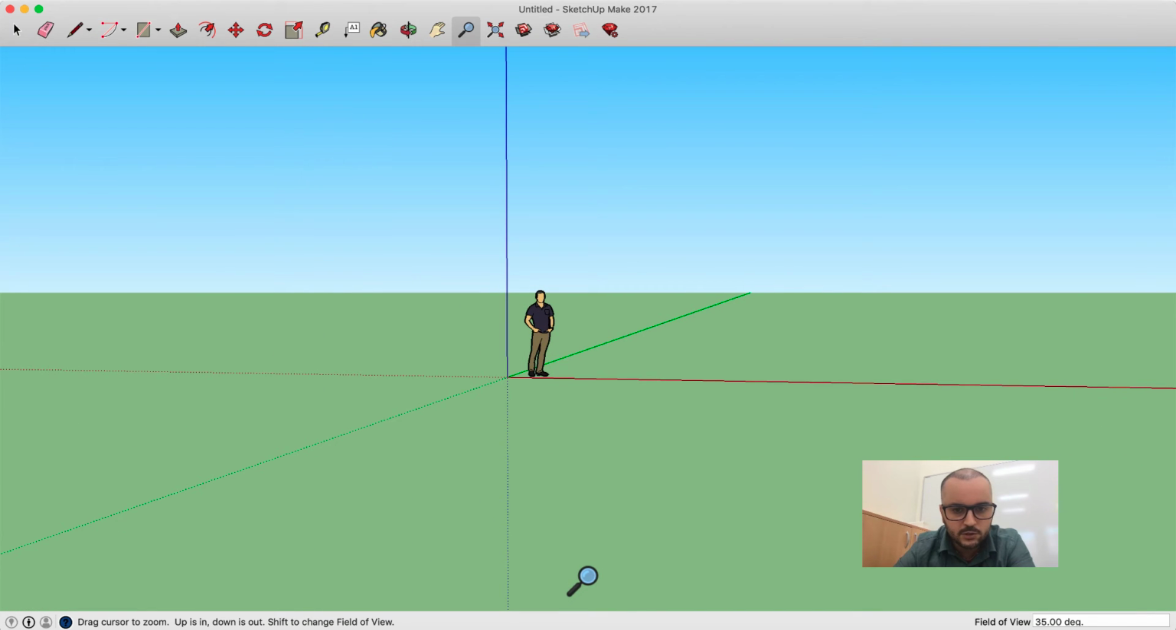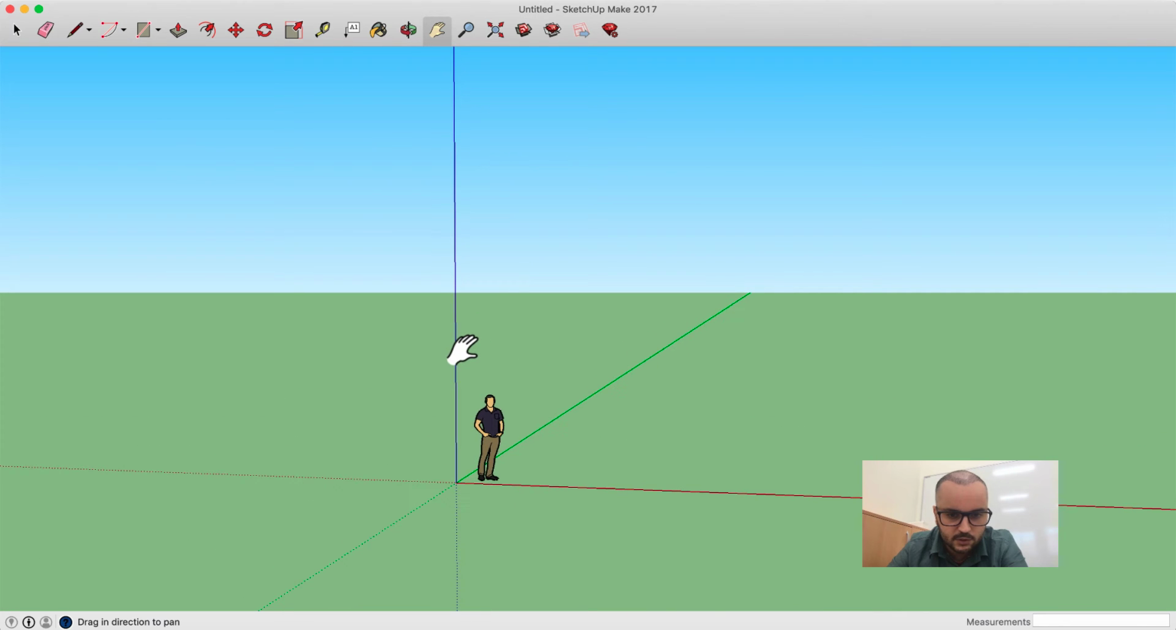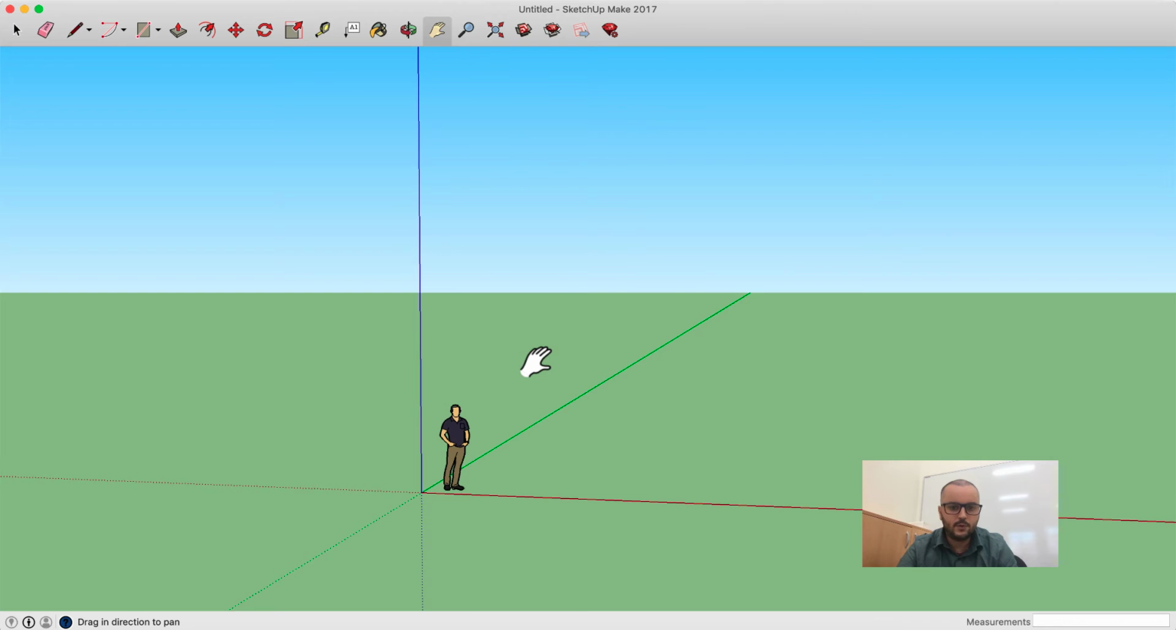If you have a mouse, and I would highly recommend it, this piece of software works much better with a mouse than it does with a trackpad. I actually don't have a mouse right now, wish I did, but if I had one, it'd be much easier to zoom in and out.